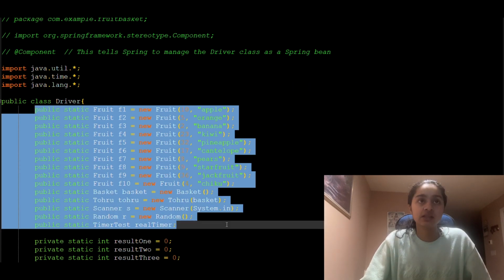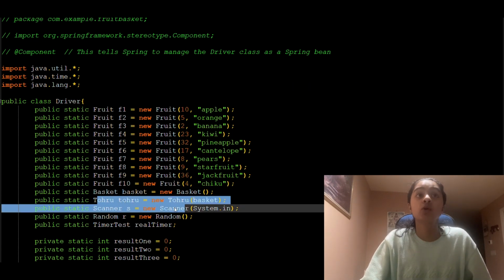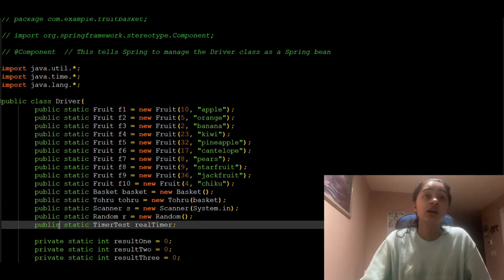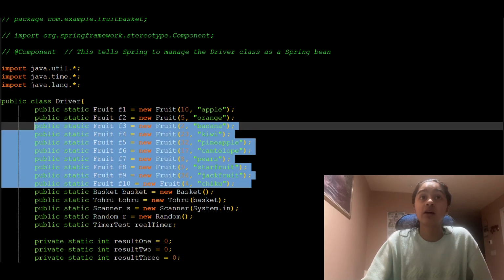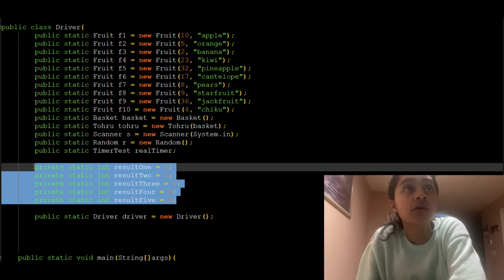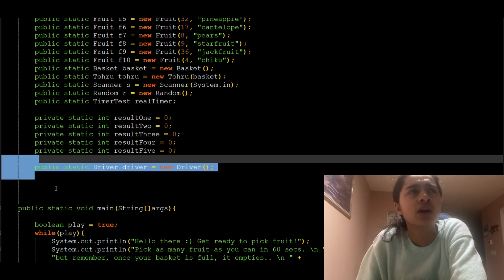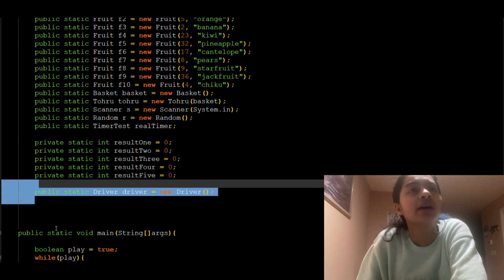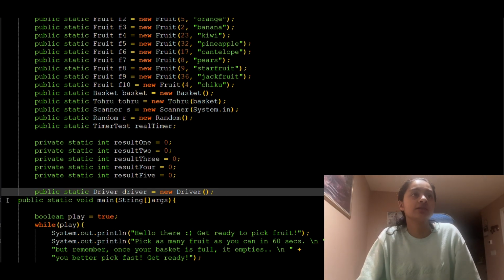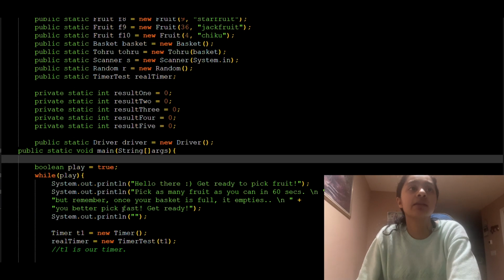These are all my instance variables. We have a basket, we have Toru, we have a scanner, a random, we have our timer, and we have 10 fruit. We have all of our results for our leaderboard. Public static driver. I made a driver object. I don't know why. Let's see, maybe I used it. We have our main method.